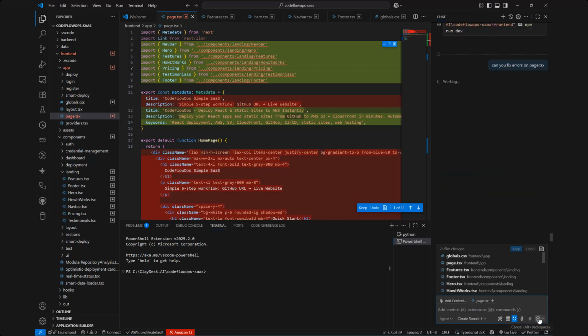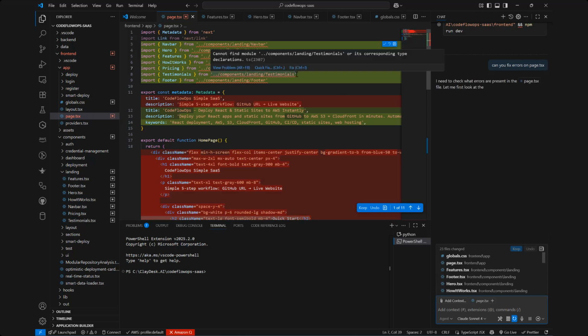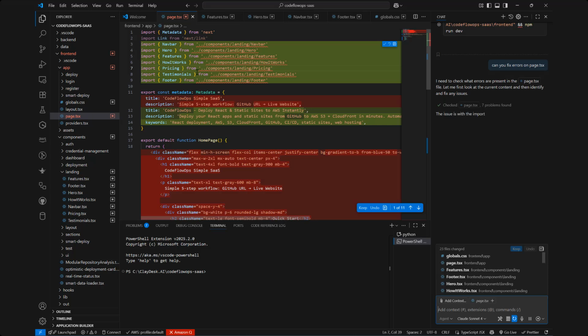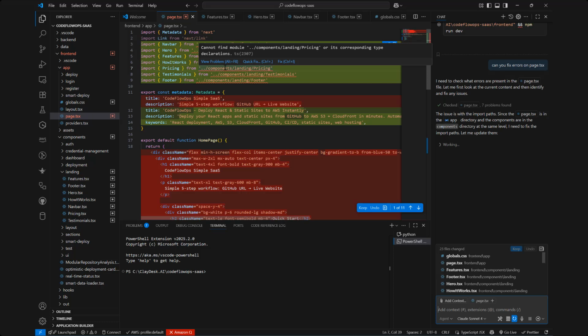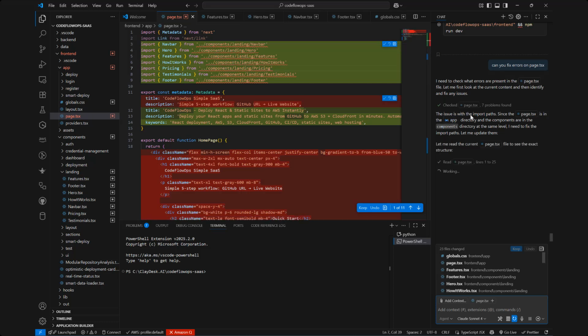So before we move forward, I'm going to make sure that it corrects all the imports. You could do it manually also, but we'll have Claude do the heavy lifting for us. And we'll see once it's done how the page looks. So yeah, it identifies correctly. It says the issue is with the import paths.